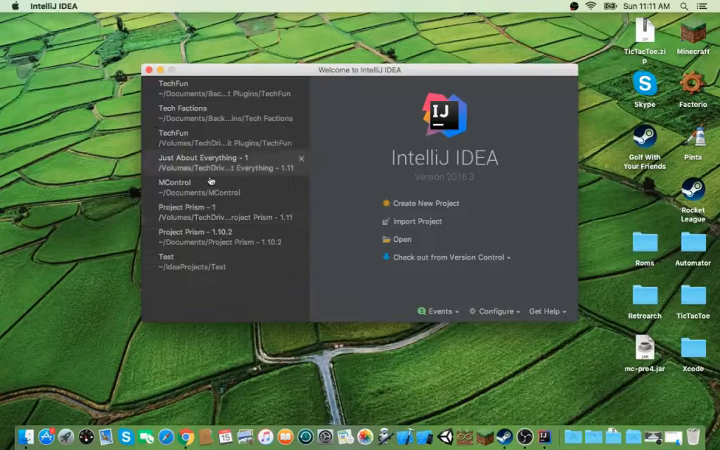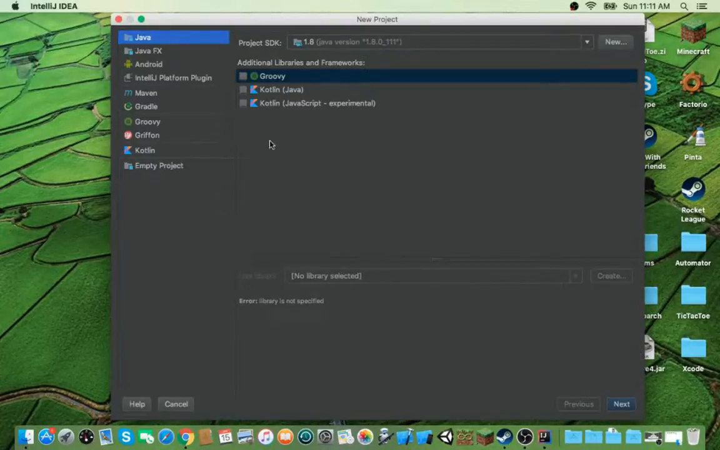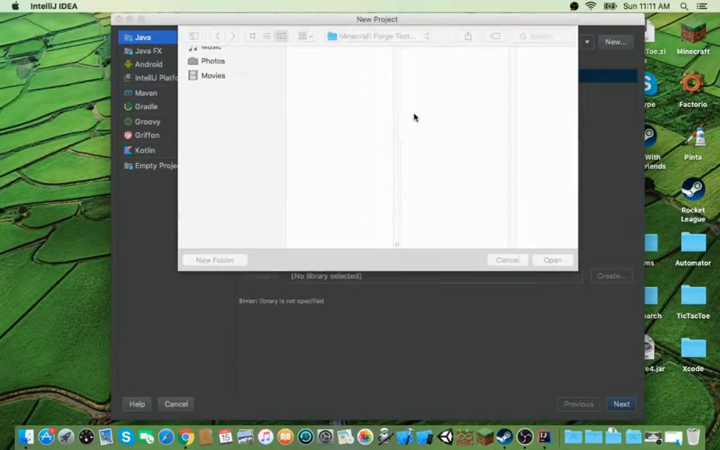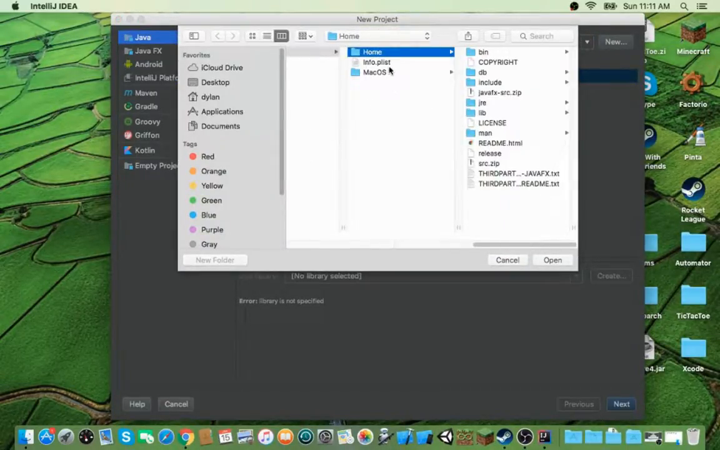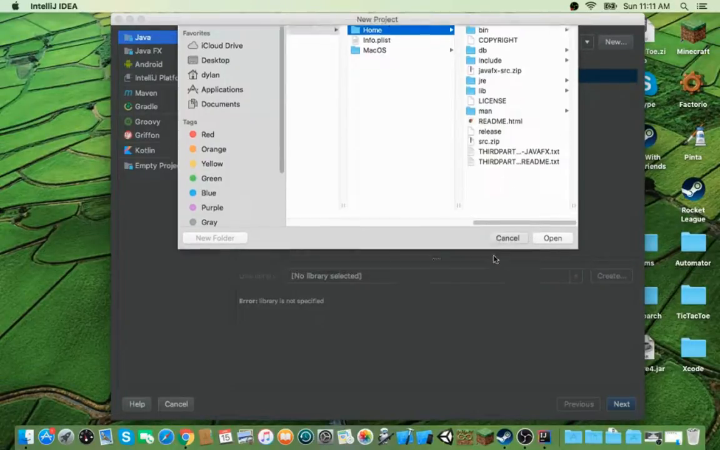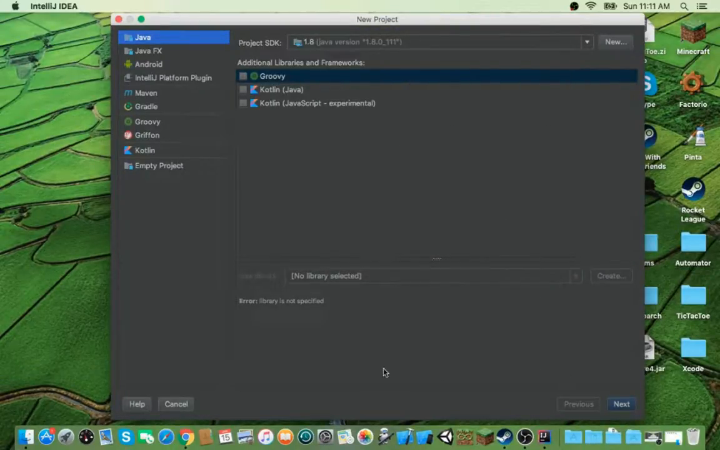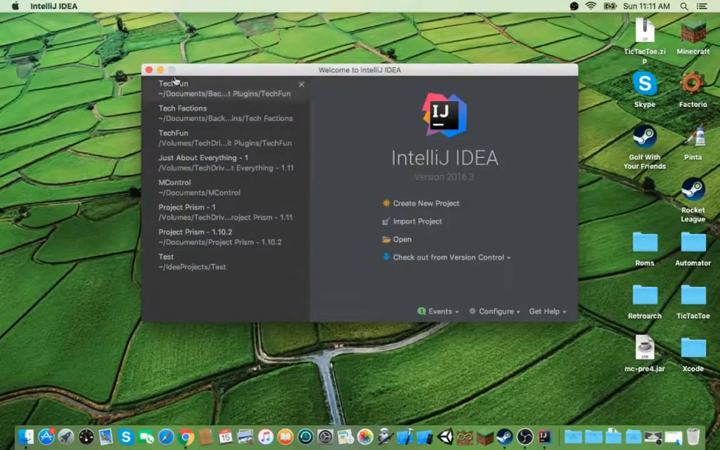If you don't have it, then you need to create a new project, and then you need to click on Project SDK, now click New, JDK, and then you will need to just click Open, and then just click Next, create the project, and then exit out of that project back to here. If you're on a Mac, it should just come back to here automatically.